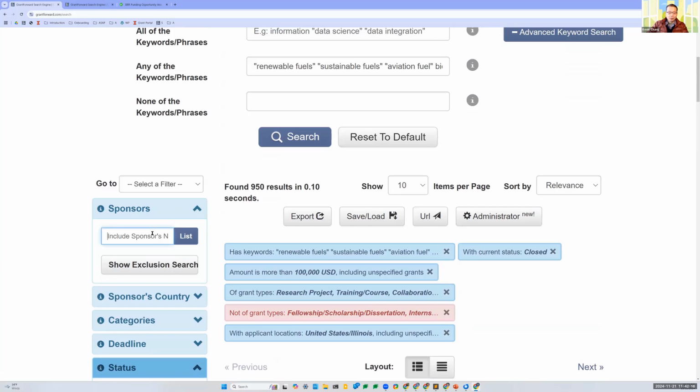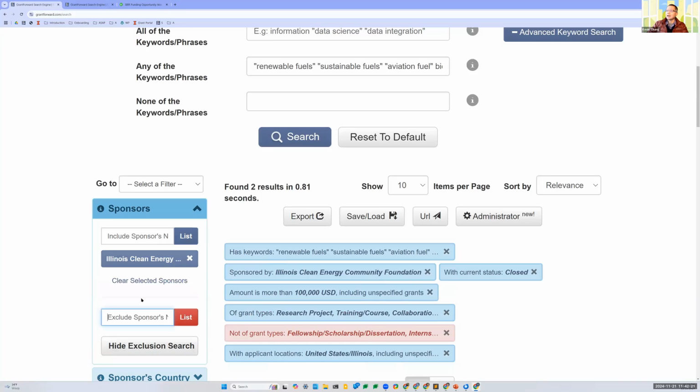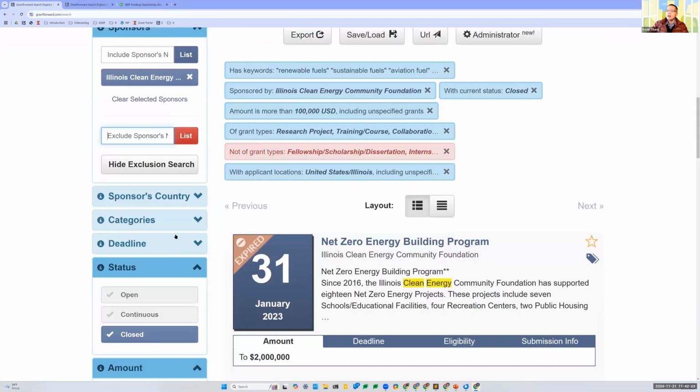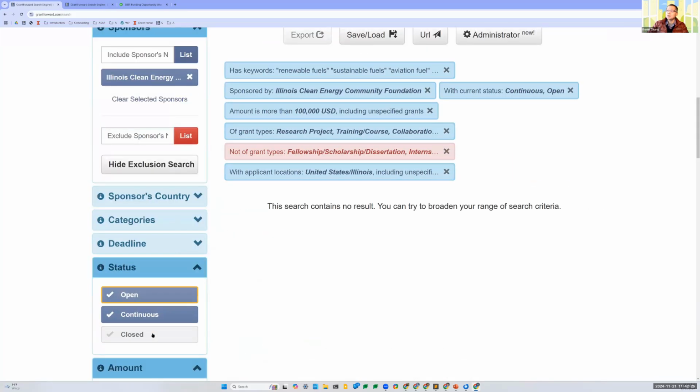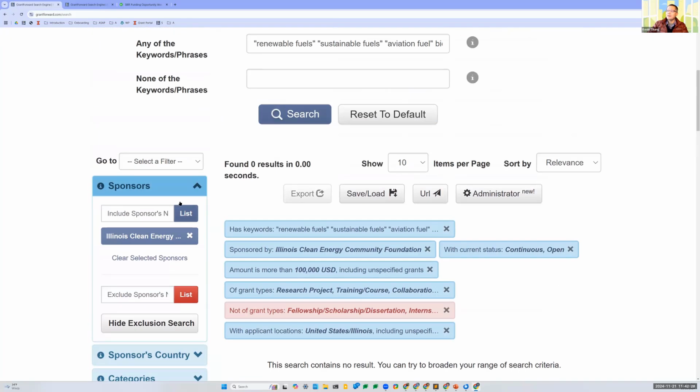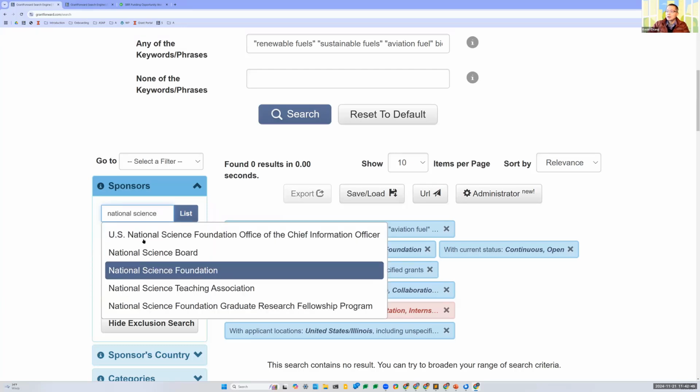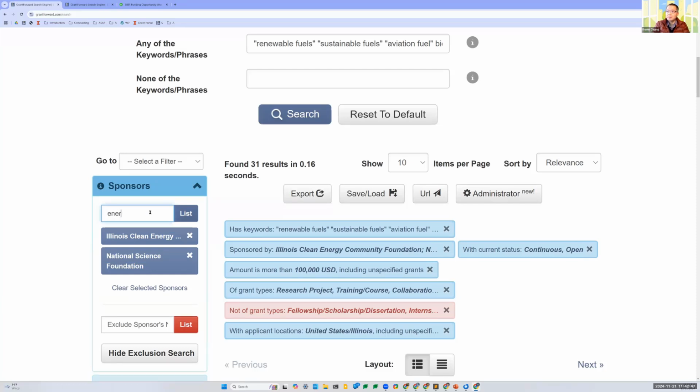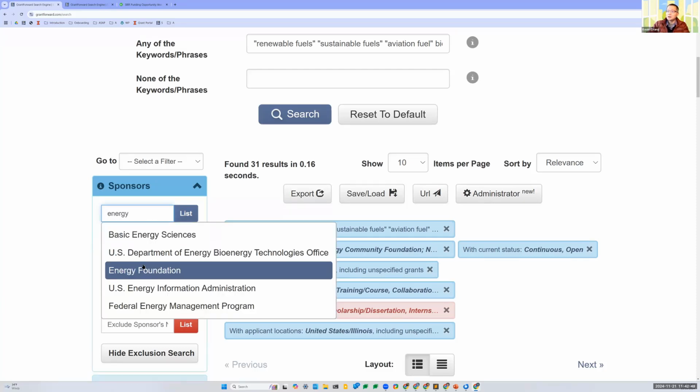Grants coming from a relevant sponsor you learned from past funding trend. Indeed, they have two, or they may not have any right now. If I switch to active grants, they may not have any right now, but if you save your search, if any future grant comes from sponsors who have a history of publishing grants that you care about, you will be notified. You can add more, such as National Science Foundation. You can find some energy related, say, Energy Foundation.